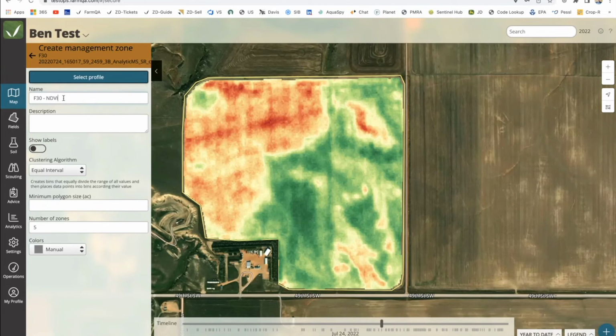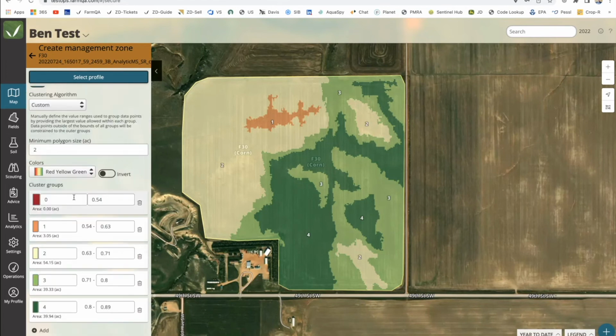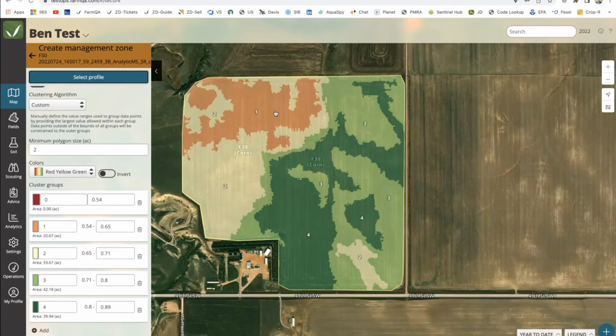And so with this, it's an introductory zone creation tool. You've got a name, so we'll call this webinar demo, overlay a label, and a clustering algorithm. You can read about what each one does, but this is how we're going to create those zones, or the math behind creating the zones, if you will. You can set a minimum zone size or polygon size, the number of zones you want, and a color ramp. Then this will process that data and break it into those associated zones. Now at the bottom, we show those breakpoints. So now you can manipulate those, or let's say you want zone 1 to be more representative. You can play with that breakpoint until you get to a zone you're comfortable with.